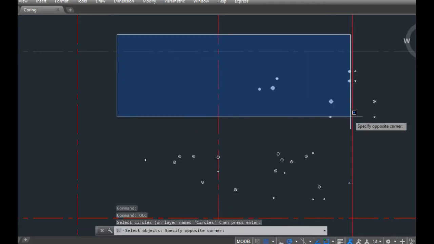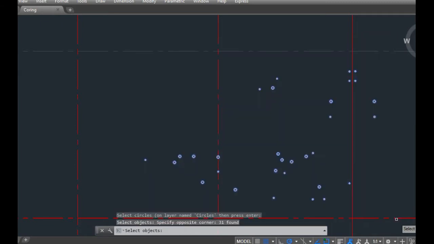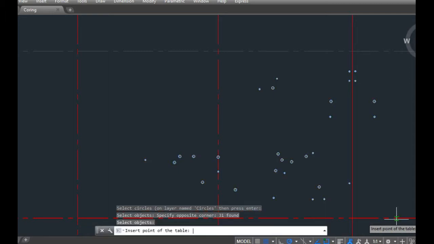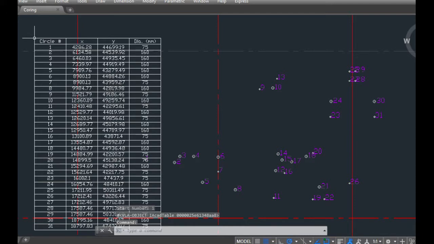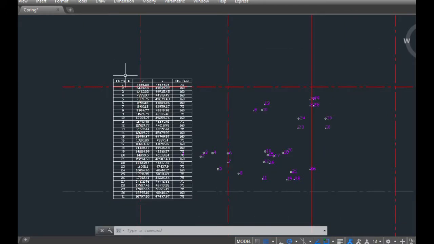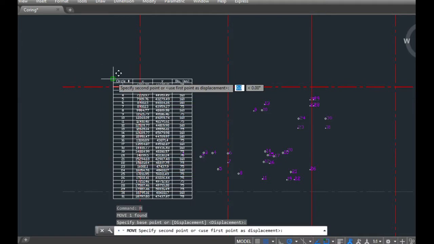So I will use this command. I will select the circles, press enter. Now it is asking where I should insert the table. This will be our output table. And for the numbering, I should start the numbering at 1. So I enter 1 and it will give me the numbering for all the circles as well as a very nice table. I can just adjust my table. I can place it anywhere in the sheet so I can see all the numbers.